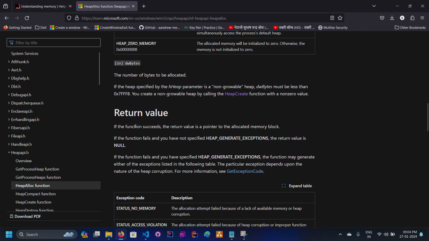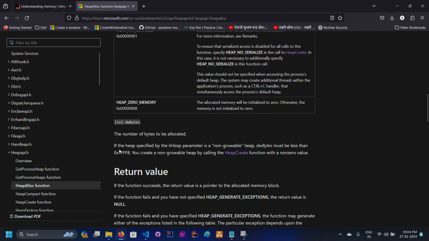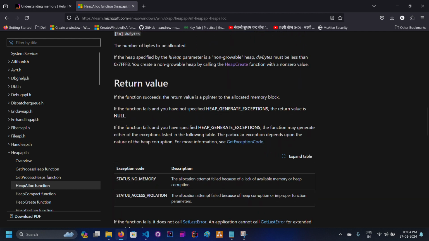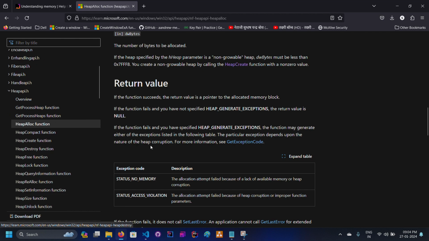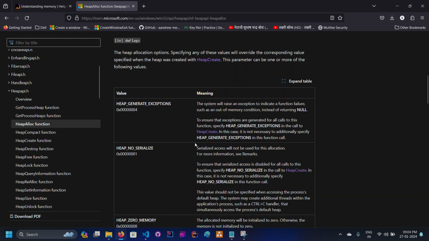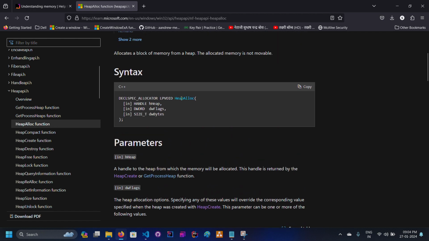So you can see that if this function succeeds, it returns the value of a pointer to the allocated memory block. So this function gives you the memory that you allocated. Okay, and what we need in order to allocate memory using the HeapAlloc function.